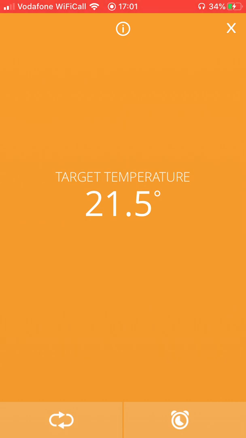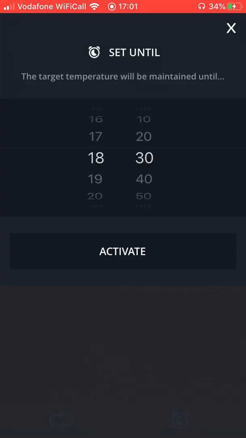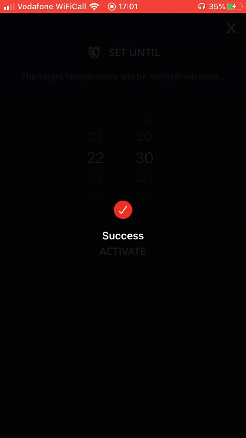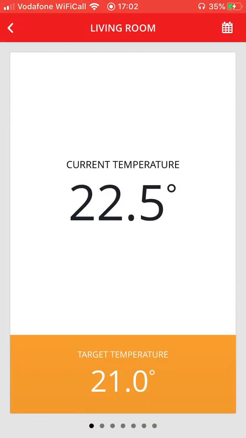So I'm going to click the bottom right-hand clock button, and that takes me into when do I want to set the temperature to. It's currently 5 o'clock, so let's just run that till, let's say, 10:30 tonight. I can then press activate it. Success. Done. So now I've got the target temperature set in the living room until 10:30 at 21.5 degrees.